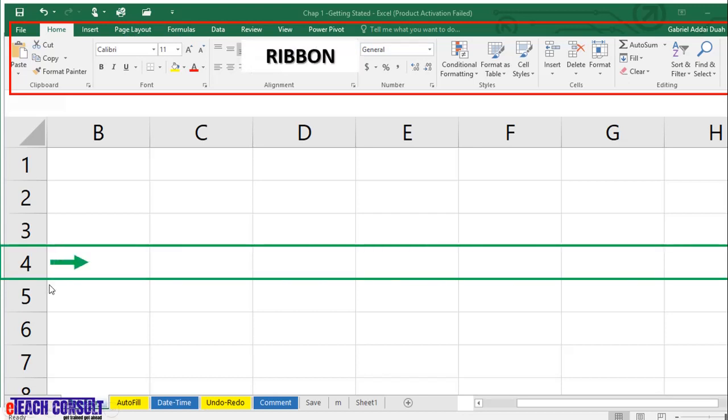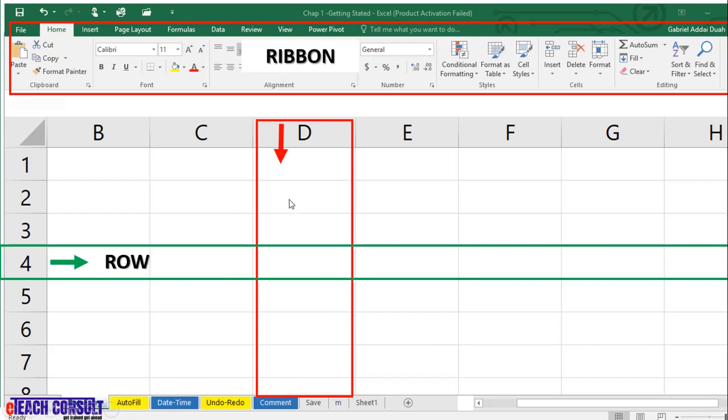We also said this is called a row. And a row stretches from the left to the right, and the row IDs are the 1, 2, 3. So this is row 4. Remember, this one moving up down here is called the column, and the column IDs are A, B, C, D.